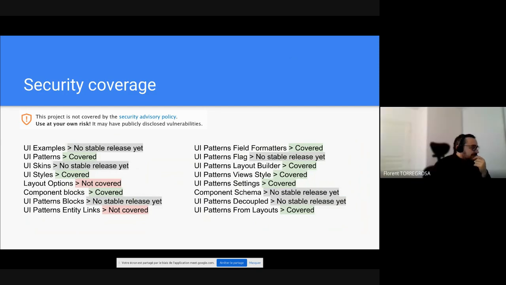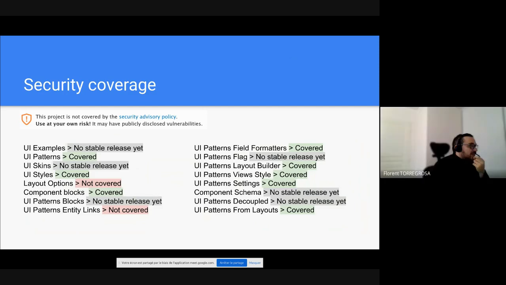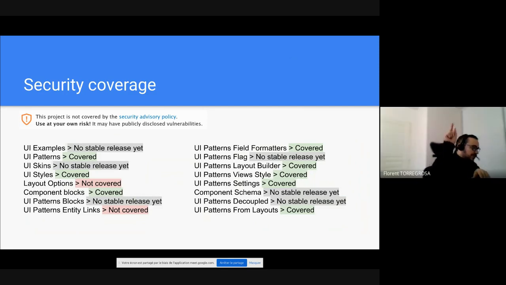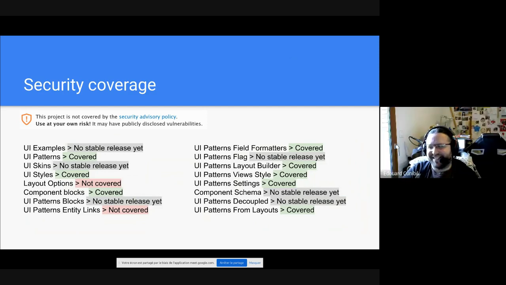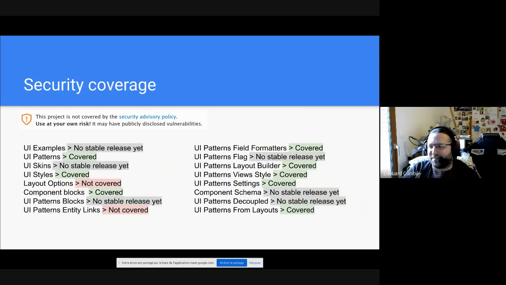But I don't know how. So just show me for Layout Option, and I will do the same for Entity Links, if you have to have a specific role on Drupal.org for the issue. Exactly. So you put me maintainer, I opt in, and you kick me off maintenance. Okay, let's do it like that. That's not good. That's not fine.